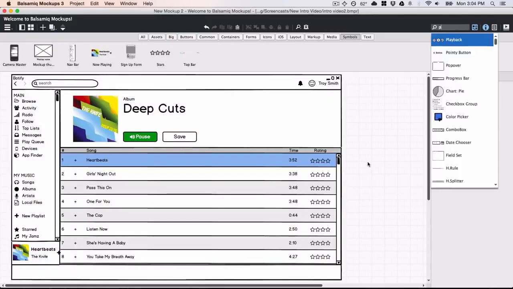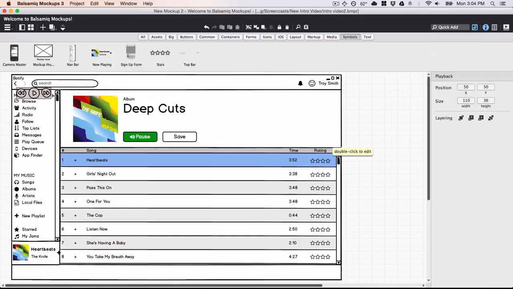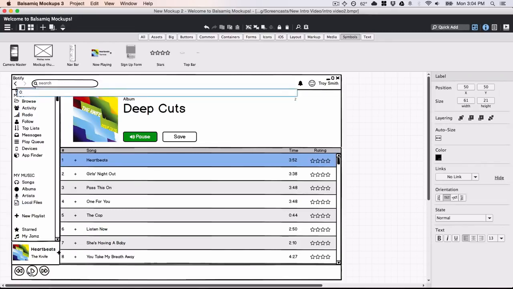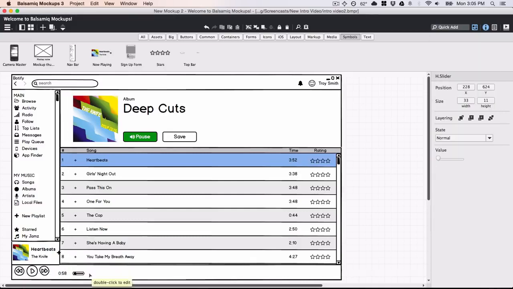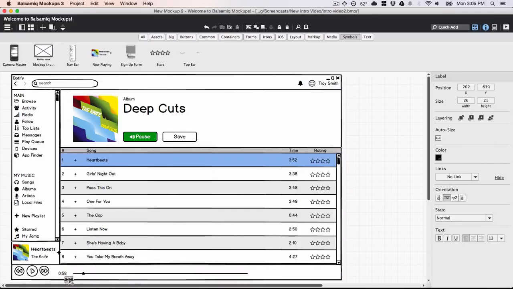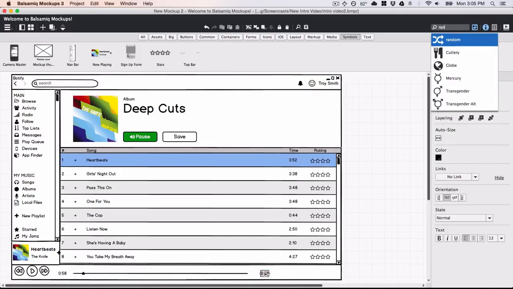There's a faster way to add controls to your mockup called Quick Add. Just type a few letters of the control you want and hit Enter to add. You can even press Shift and Enter to add it right where your mouse cursor is. You can even search for icons using Quick Add.